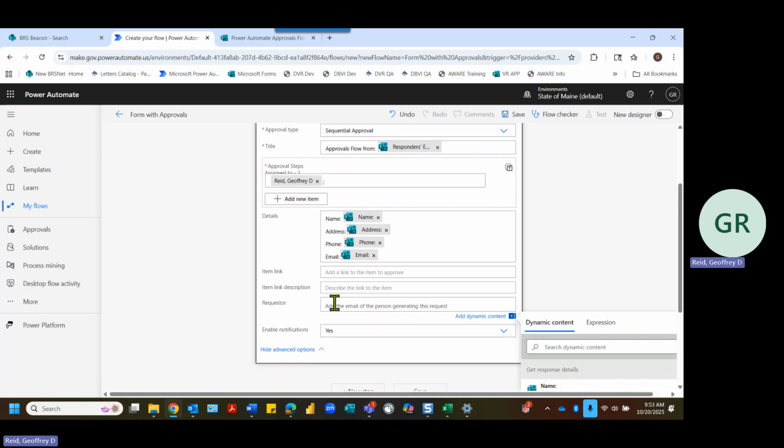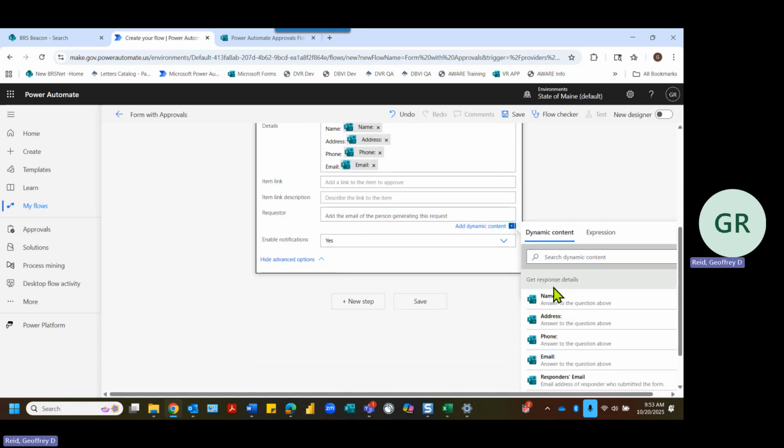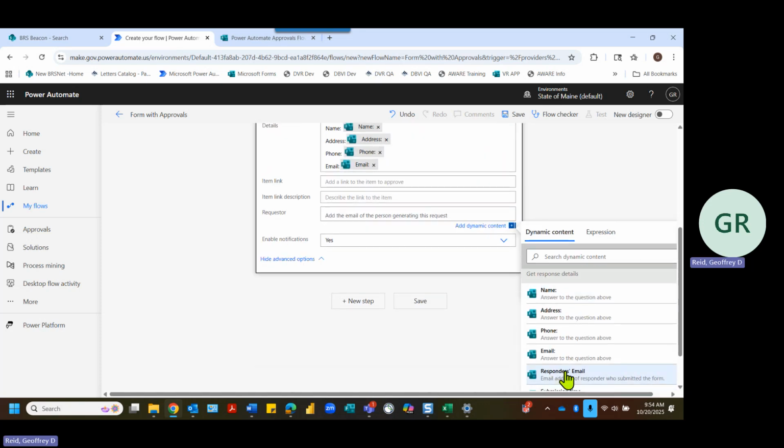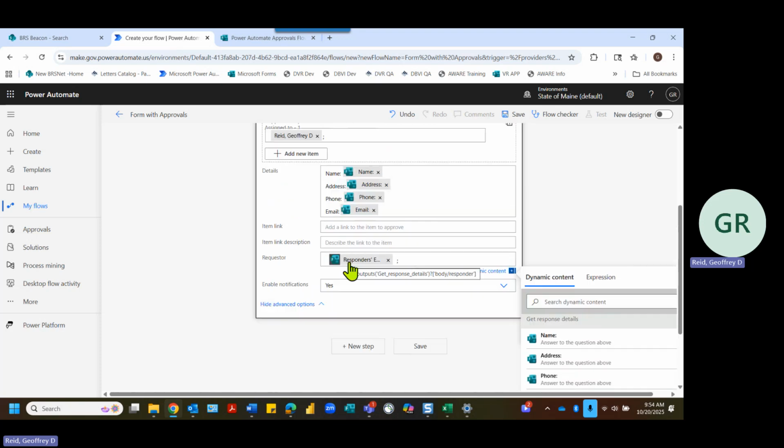And then under requester, put in that same responder's email, dynamic content. This will make it so when you get the approval, it will look like it's coming from the form submitter, not you. And I found this one on down the road, so that's a really helpful piece there.